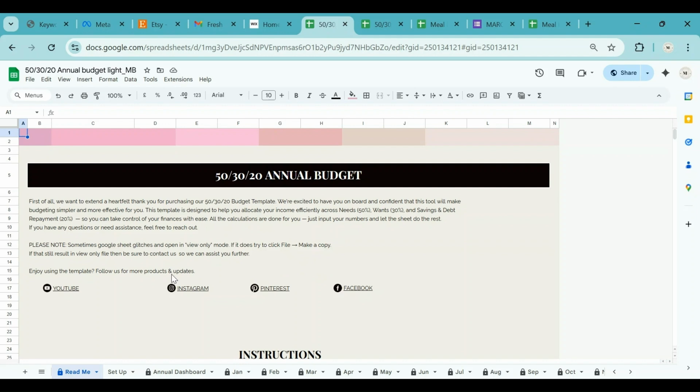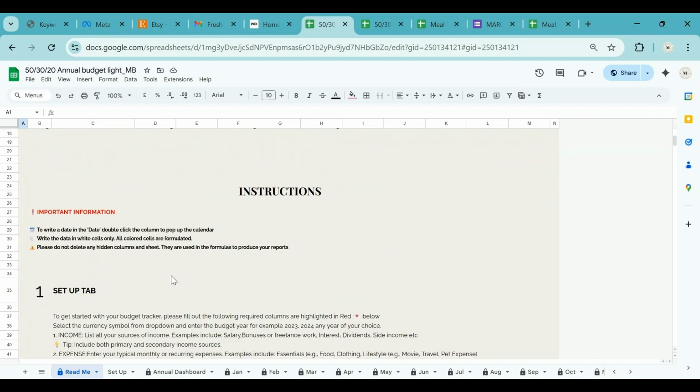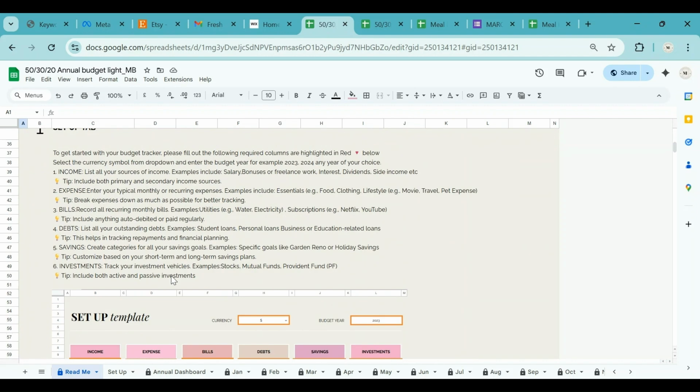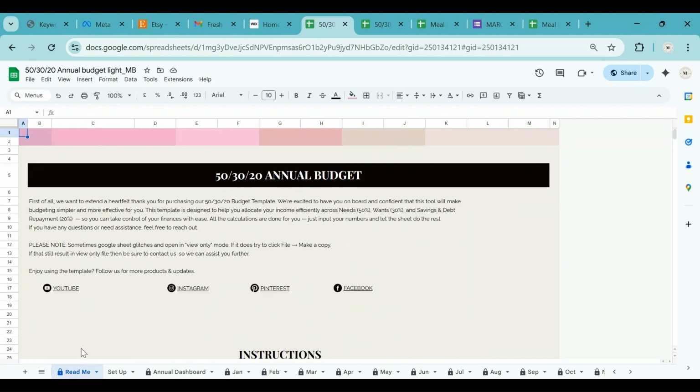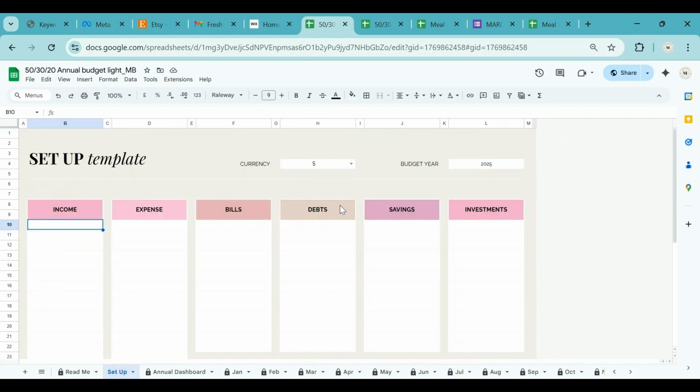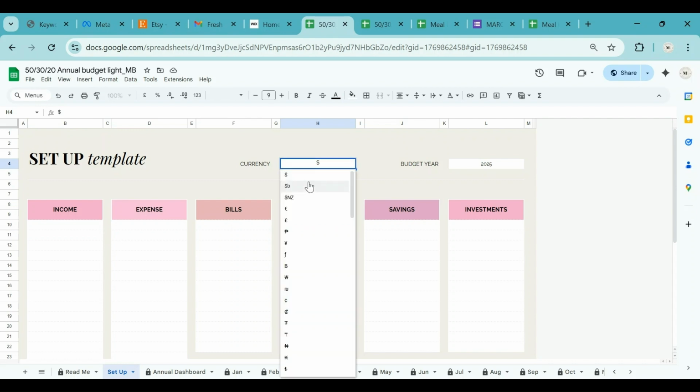The README tab has step-by-step instructions for the template, and the initial setup is in the Setup tab. This sheet is super flexible. It accepts all currencies. Select the currency of your choice from the drop-down. I am in the US, so I am selecting dollar currency. If you can't find your currency in the dropdown, you can go to Edit dropdown and add your currency symbol or contact us for help. We are happy to help.